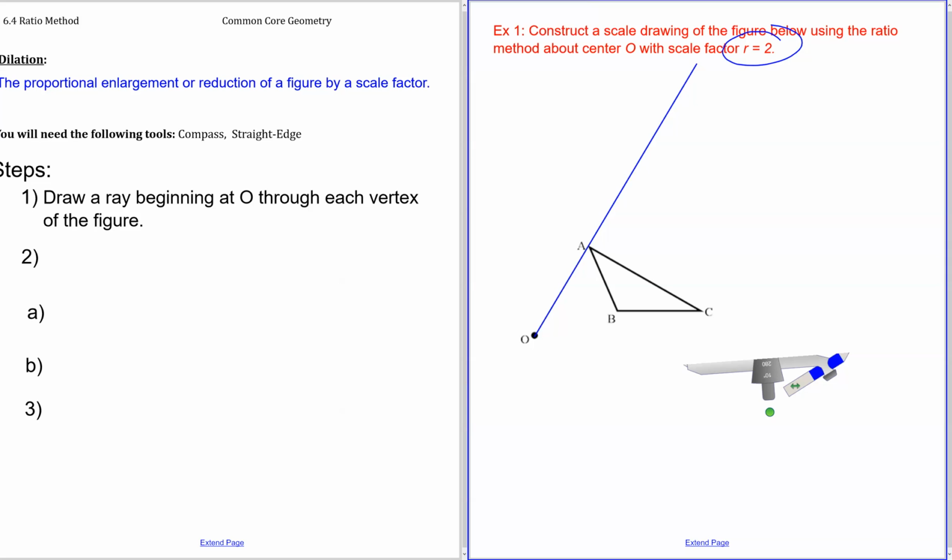I want to draw this line segment through each one of these points. So again, as accurately as you can, we're going to draw a line segment from the center O through each one of these points, A, B, and C. Again, I want to try and make this as accurate as possible. Just going to fix B here. There we go. So that's our line segments for each of them.